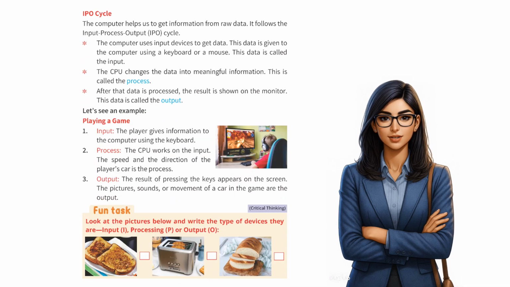IPO cycle. The computer helps us to get information from raw data. It follows the input process output (IPO) cycle. The computer uses input devices to get data. This data is given to the computer using a keyboard or a mouse. This data is called the input. The CPU changes the data into meaningful information. This is called the process. After the data is processed, the result is shown on the monitor. This data is called the output.